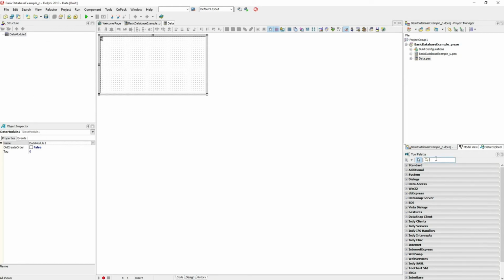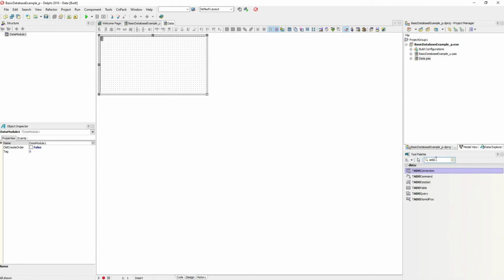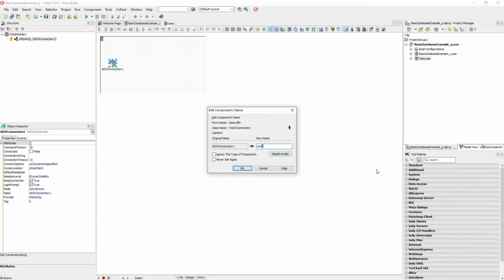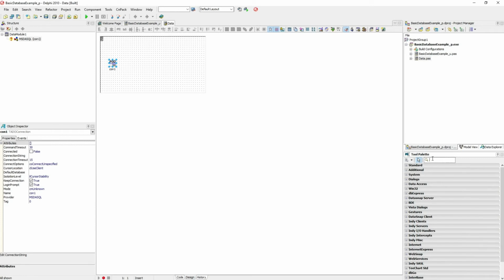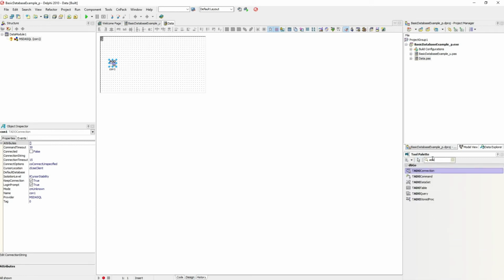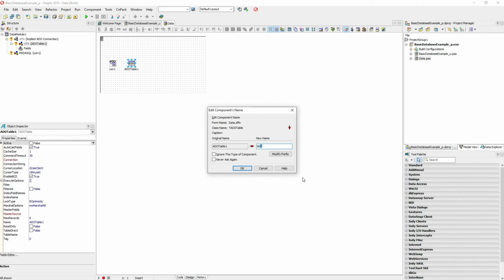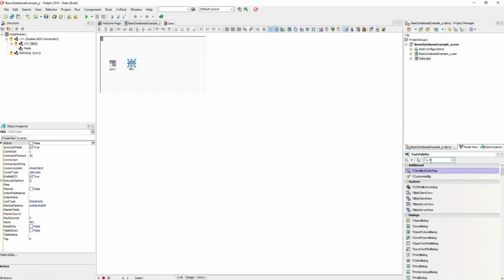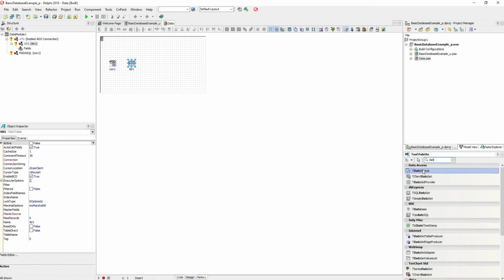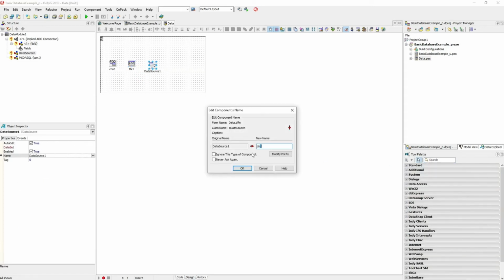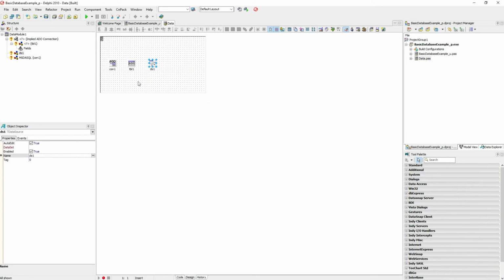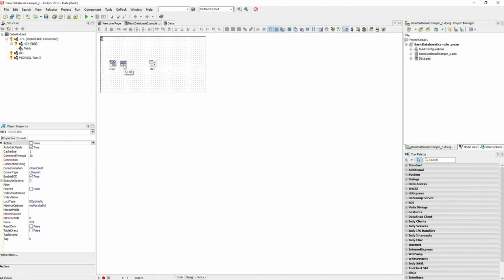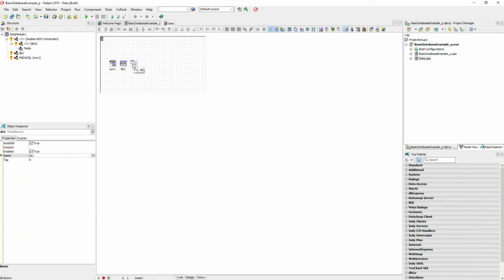Okay, so what do we need? We need an ADO connection. See if you can remember the other things. We also need an ADO table. And the final thing we need, you remember, it is a data source. Alright, so these are the three important components that you'll need. So, if you know this, then you should be sorted.